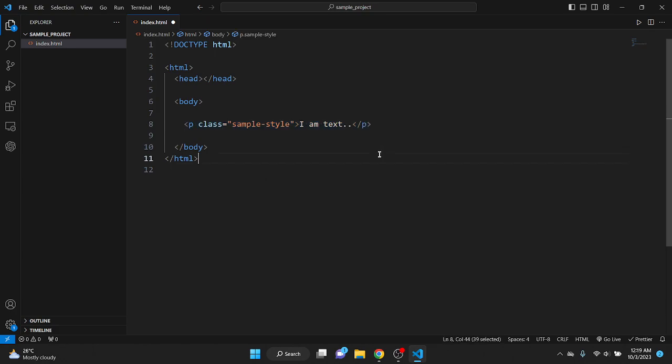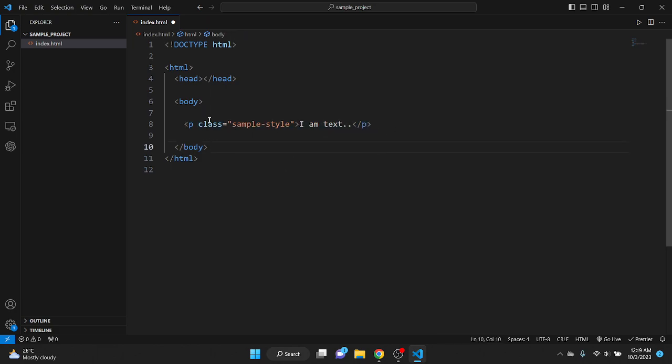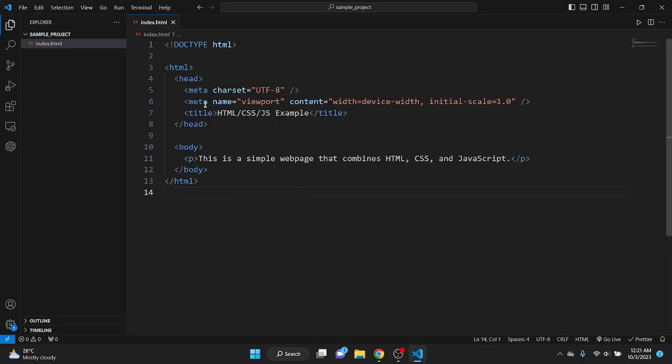Okay, I have added a sample class to the paragraph tag. Class behaves like an attribute in the paragraph element. In this element, class behaves like an attribute in HTML. I am going to explain about CSS. I have added two meta tags in my head and I have added a title also.